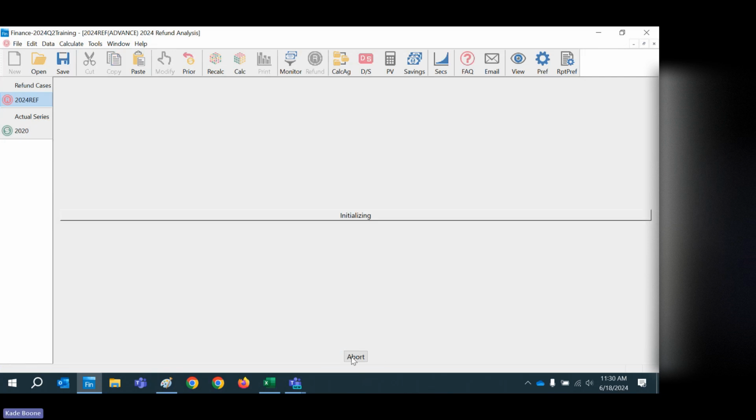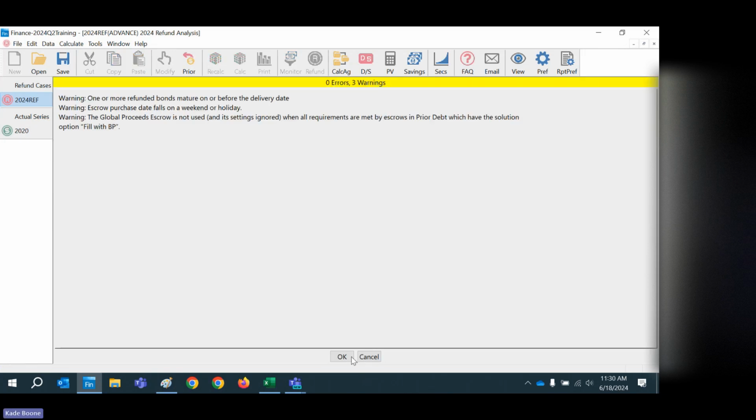Okay, so then we talked about the one or more refunded bonds mature on or before the delivery date. Purchase date falls on a weekend or holiday. 6/1 is global proceeds not used, a series ignored when all requirements are met, escrow the prior debt, have the solution option fill. Yep.